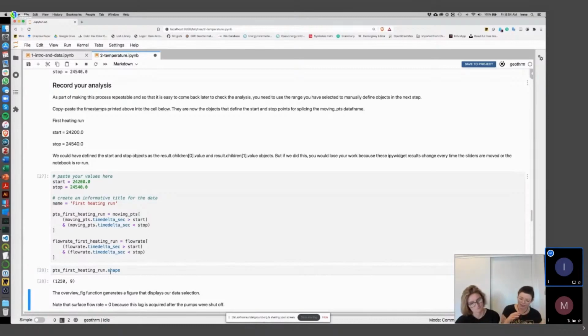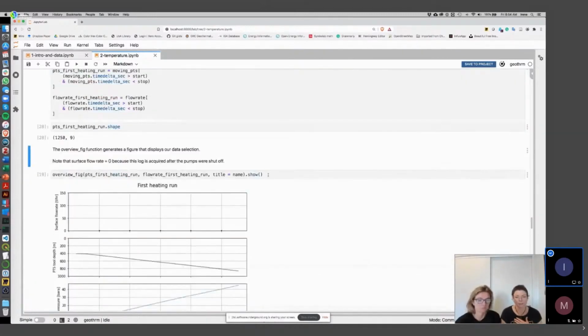A pandas data frame is like a table. It's an array that has rows. And here it has 1,200 rows. Our original data had 100,000 rows, and it has 9 columns. So what we've done is we've spliced out some data.